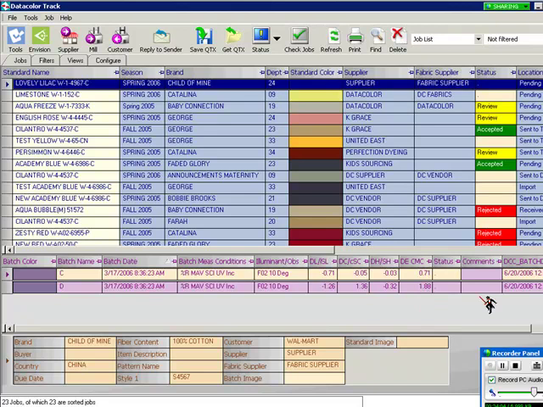Now, if I wanted to send this to Walmart, at this point I would just click on the customer button. It would send this job to Walmart, and the location would change from pending to sent to customer.